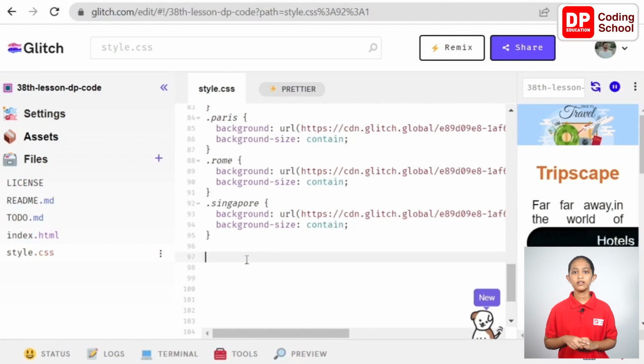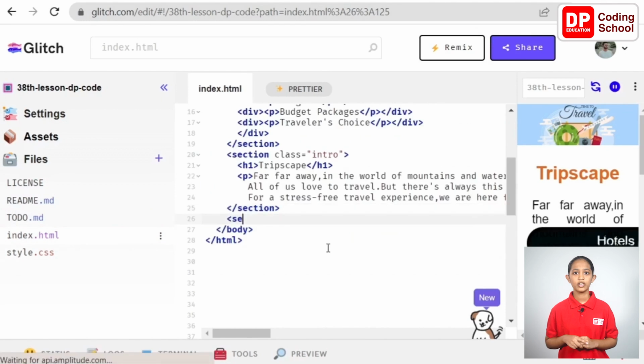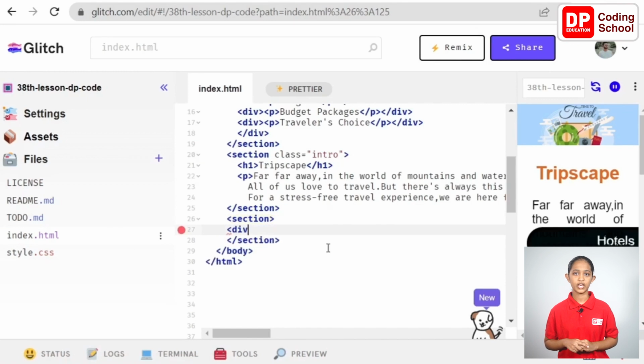Let's assign these prepared classes in the HTML page. Go to the HTML page and open a section tag from the 26th line. Now open a div tag from the 27th line. Move the close div tag on the 29th line to the 27th line.